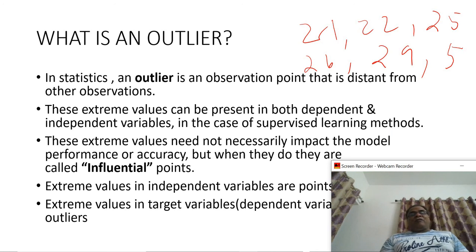These extreme values can be present in both dependent and independent variables. In the case of supervised machine learning, you know the dependent variables and independent variables. When we talk about the equation y = mx + c, y is the dependent variable and x is the independent variable. The dependent variable, we also call the target variable.